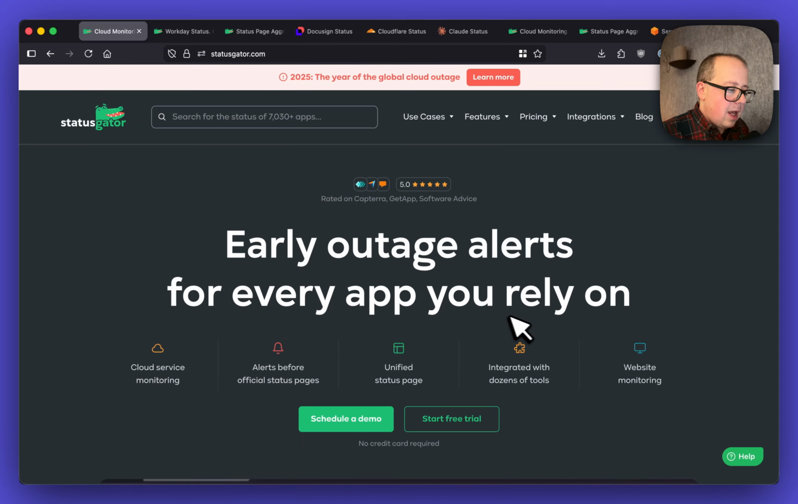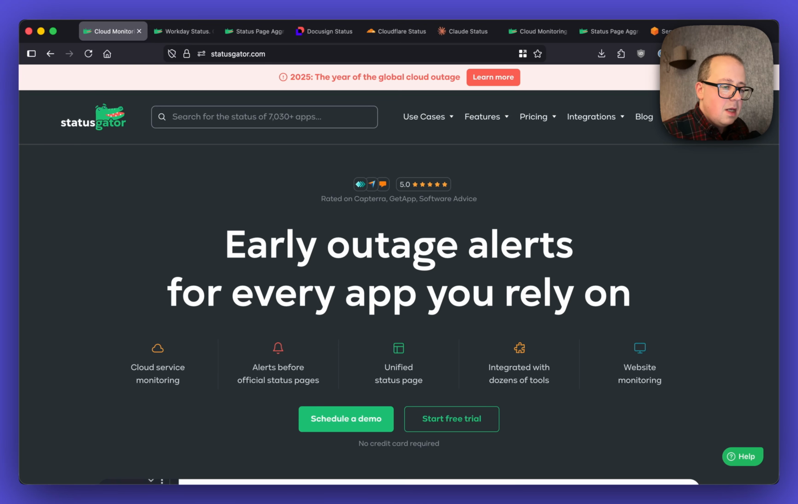And I think you'll find that having a single pane of glass, a single place to view the status of all of your services is going to be life-changing for your IT team.